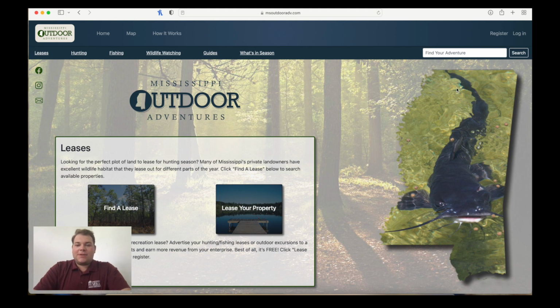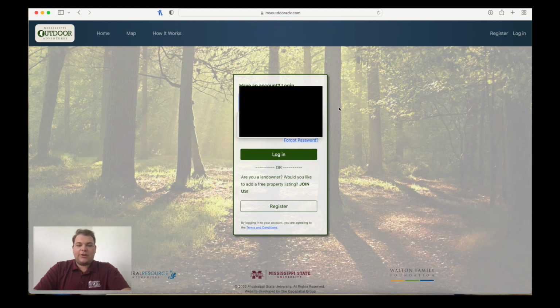Once you've gotten to our website, the first thing that we're going to do is go up to this top right corner right here. We're going to hit login. Once you're here, you're either going to create an account if you haven't done so, or log in with your existing account. Since I've already got an account, I'm just going to go ahead and log in here.